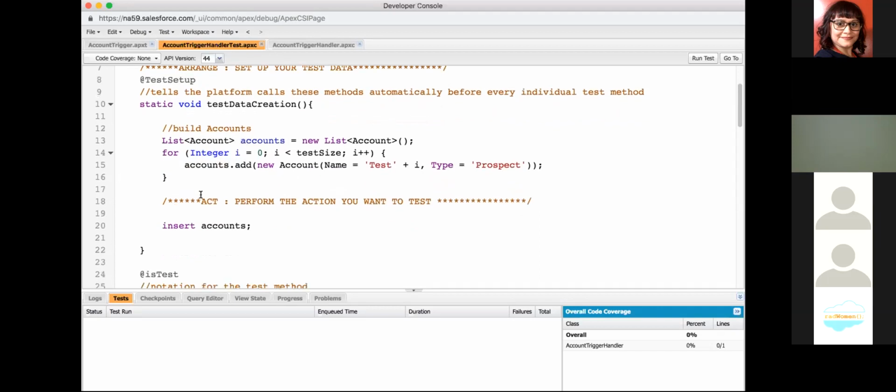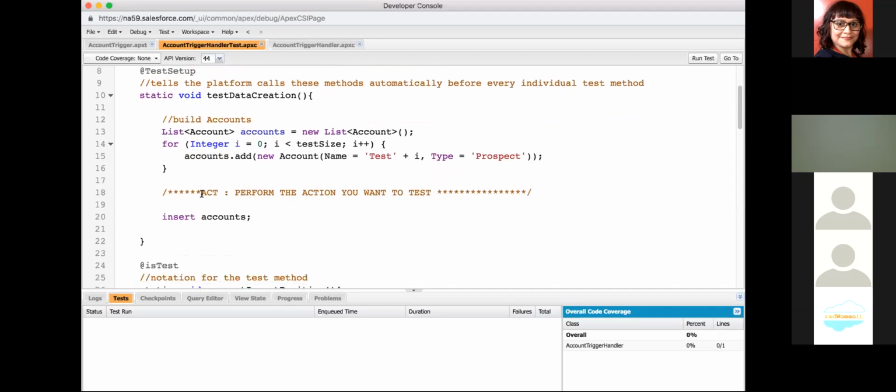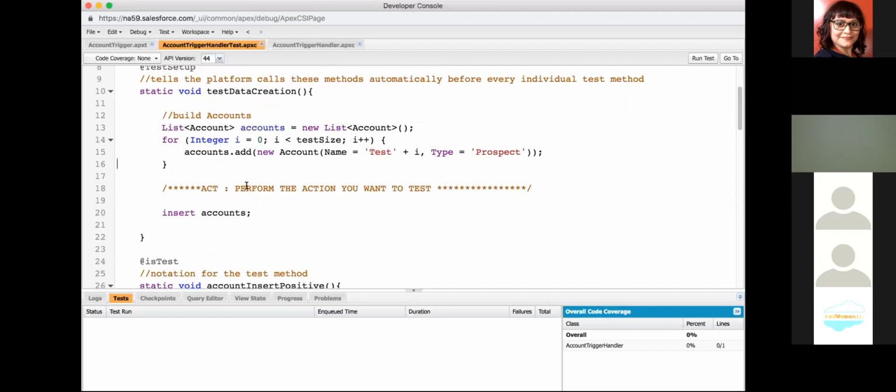And then moving on to the next prong of setting up the test, we're going to actually act. We're going to do something with our test data that we just set up. And we're going to use what's called DML, or data manipulation language. And we're going to put the accounts that we just created into the Salesforce database. So that's what's happening on line 20. And this whole chunk of code, line 10 to 22, is essentially just setting up our data and then inserting it into the database so that we can work with it later on in our test methods.